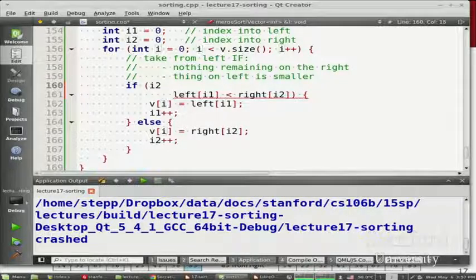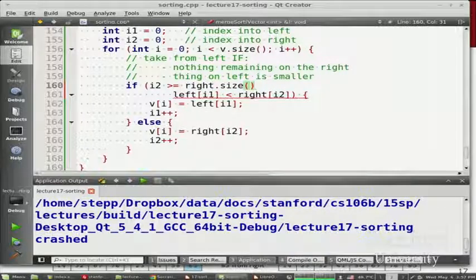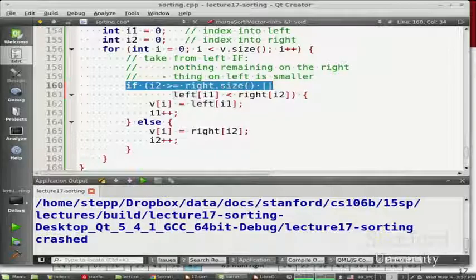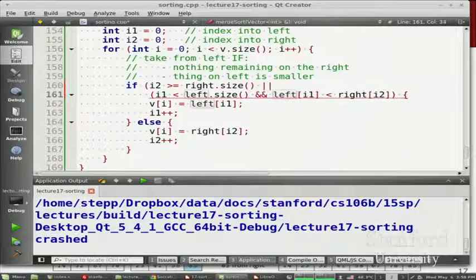If I2 has gotten at least as big as right.size, that means I pulled everything out of the right. So if that's the case, I want to take from the left. Or, I haven't taken everything from the left, and the thing from the left is smaller than the thing from the right. So like if I1 is less than left.size, and the left thing is smaller. Does that make sense?